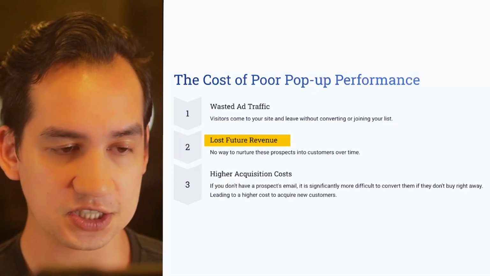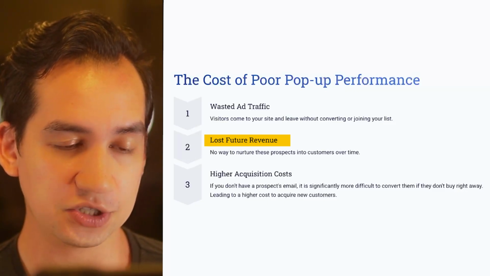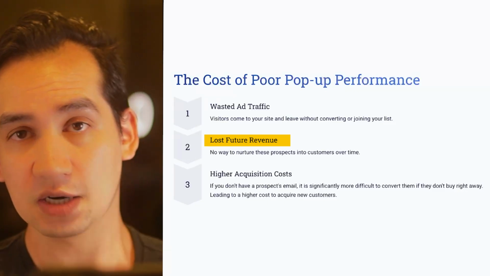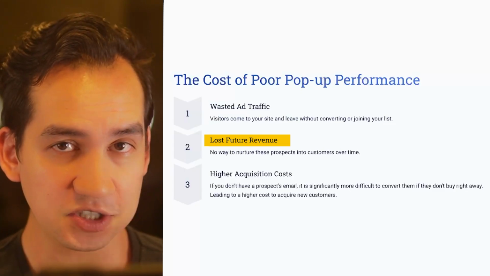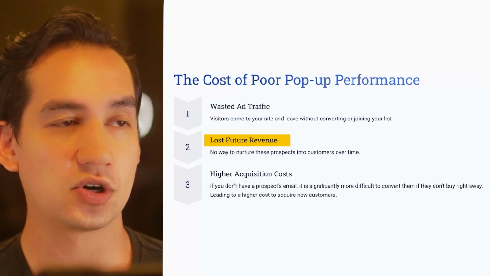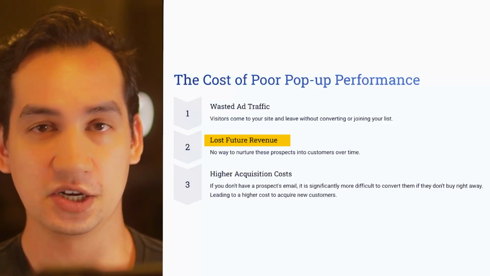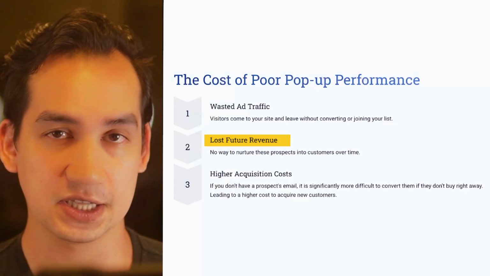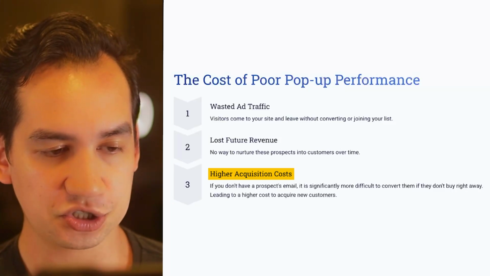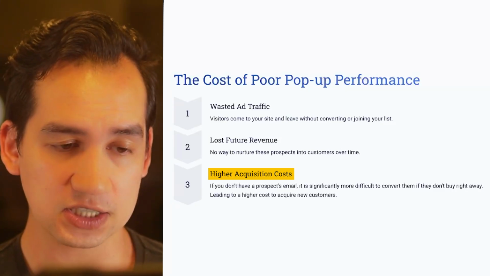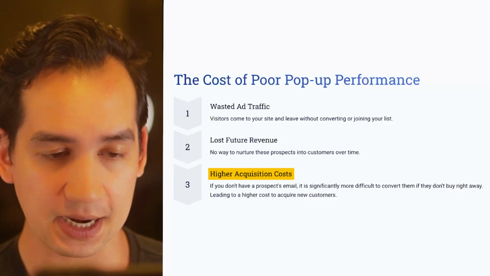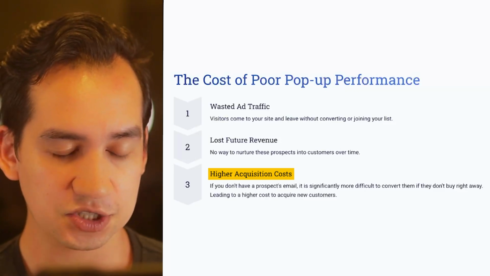Number two is lost future revenue. Currently, you have no way to nurture these prospects into customers over time. I'm talking about the prospects who come to your website and would have opted into your list, would have started developing some sort of customer relationship with you, but otherwise didn't because your pop-up wasn't that good. Number three, higher acquisition costs. If you don't have a prospect's email, it's significantly more difficult to convert them if they don't buy right away, leading to a higher cost to acquire new customers.